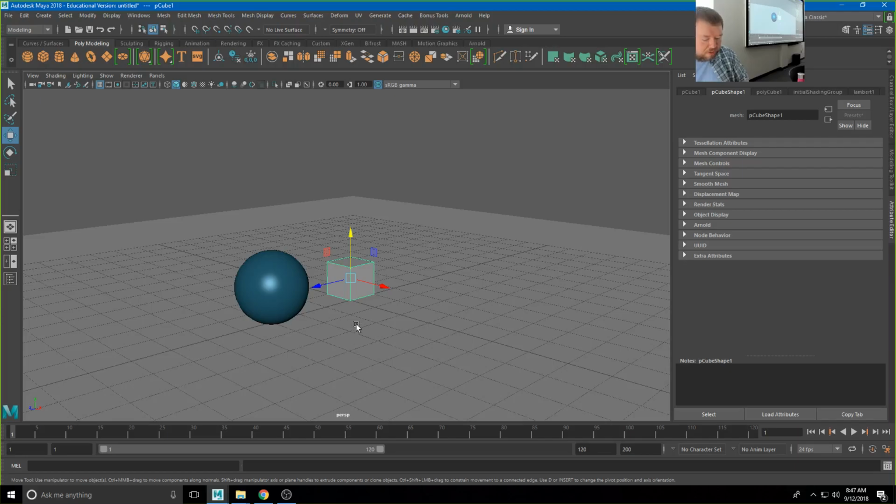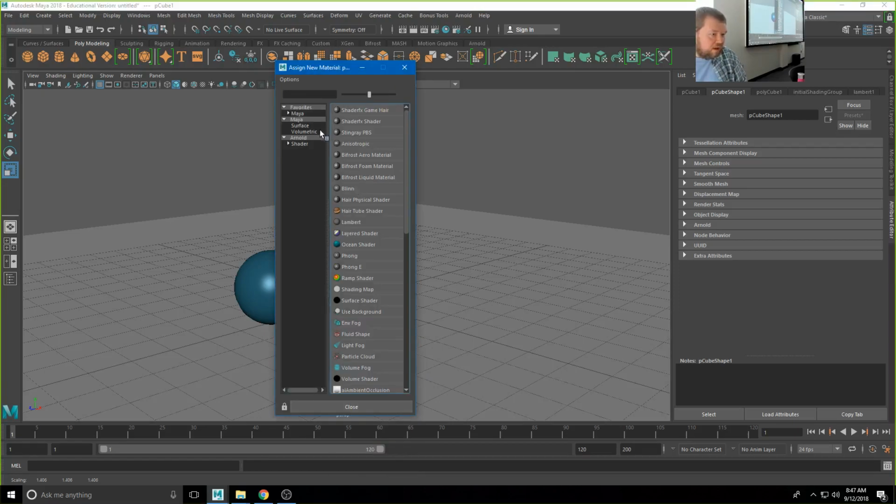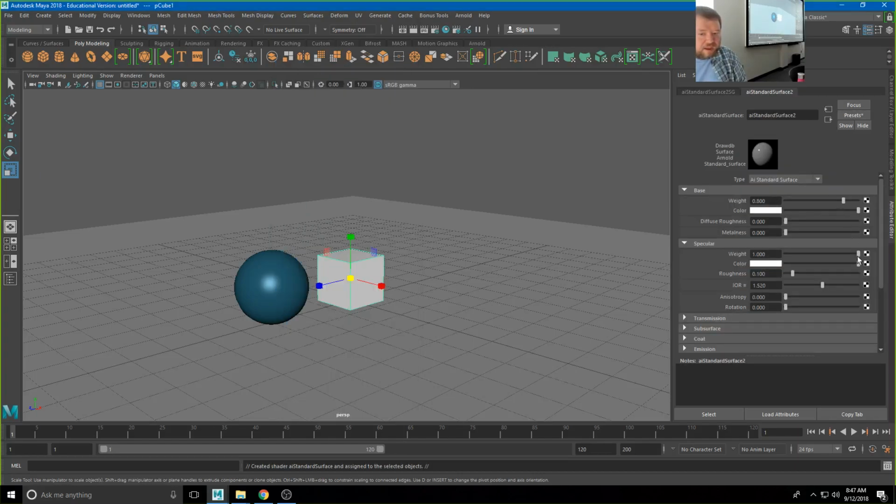For my cube here, I'm going to scale that up and do the same thing: right-click, assign new material, shader, AI standard surface. If you want to play around with these, there's just a lot. Play with these sliders to see what you're getting.